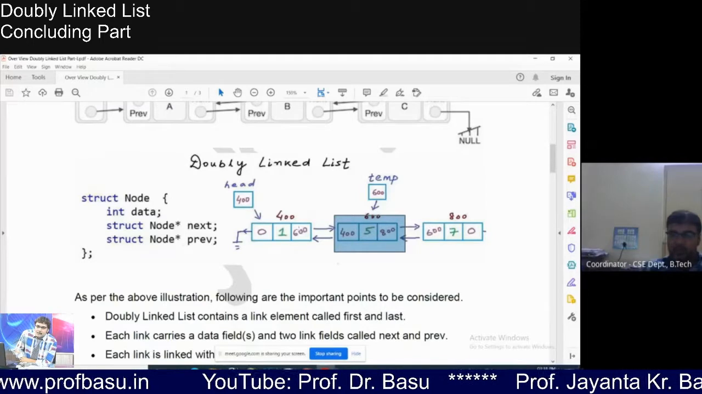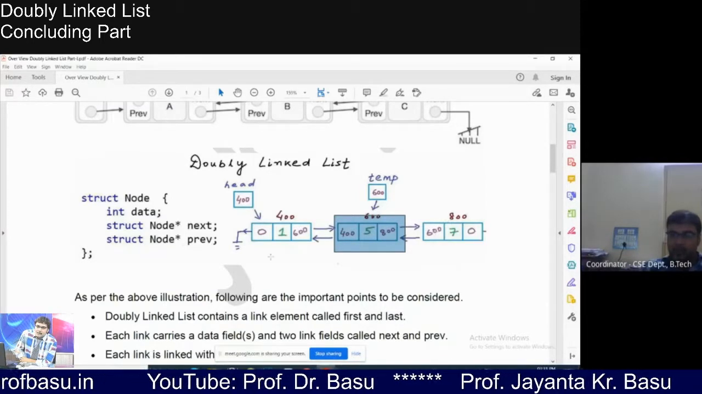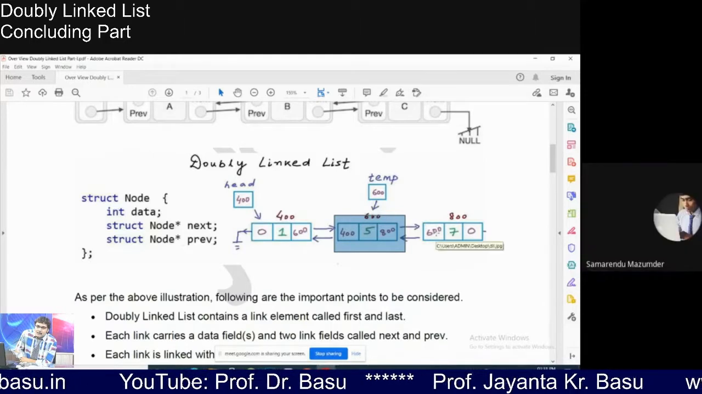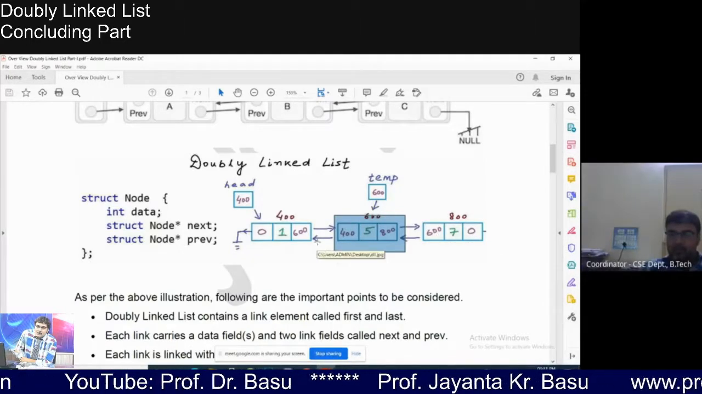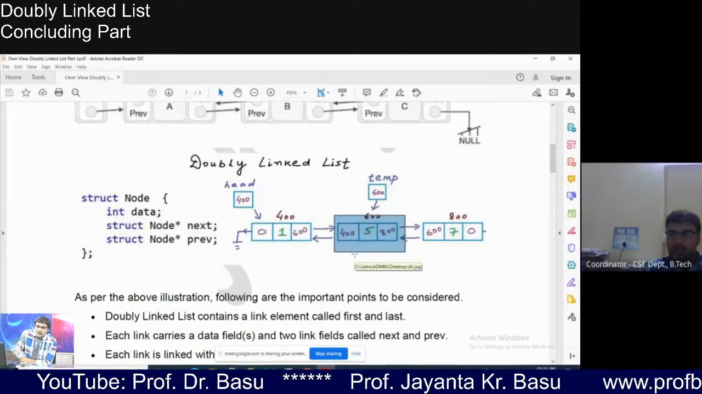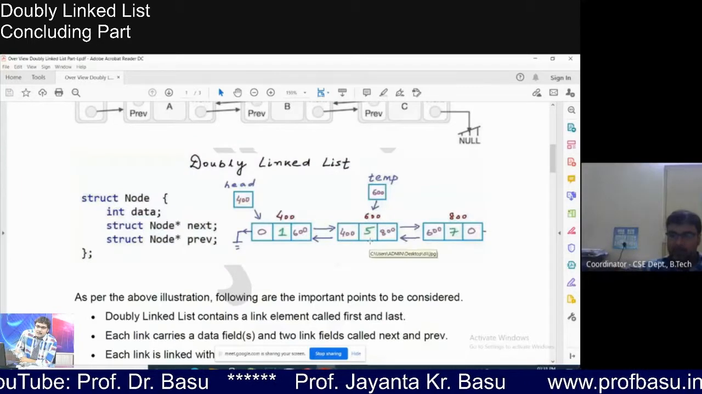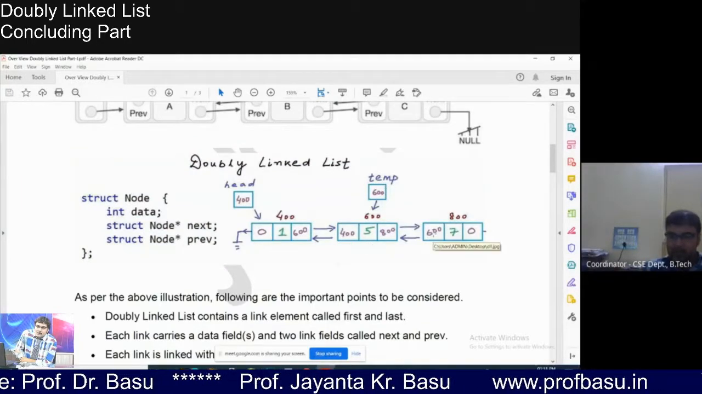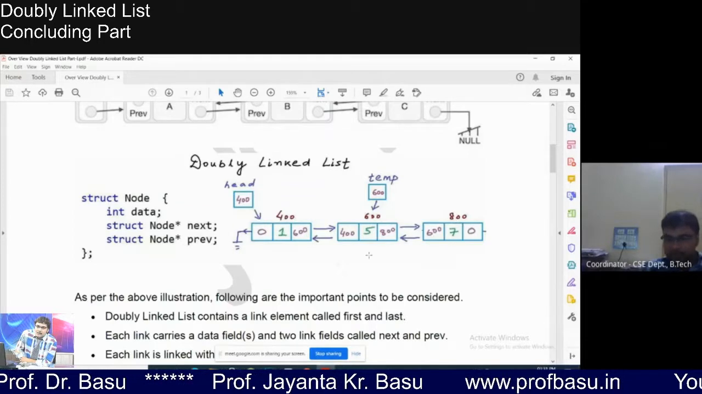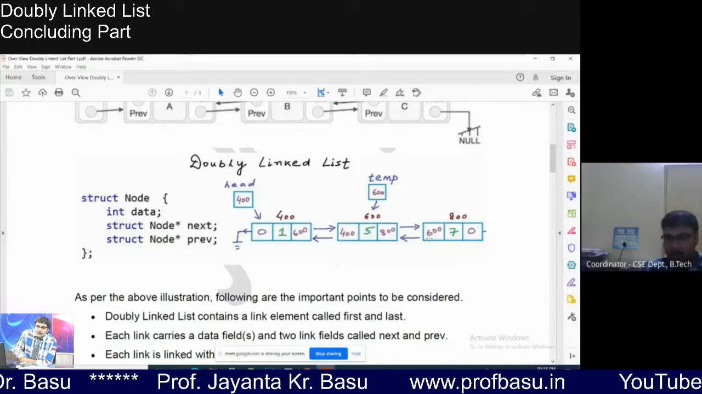This will be 800, right? Yes, sir. This will be our 400. So I have to change this and this. How to change this? If it is our T, it means I have reached the target node. This is our T. So I have to change this one. How to change this one? T arrow next arrow prev.